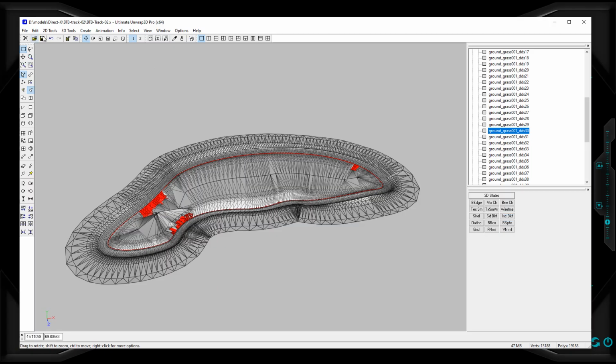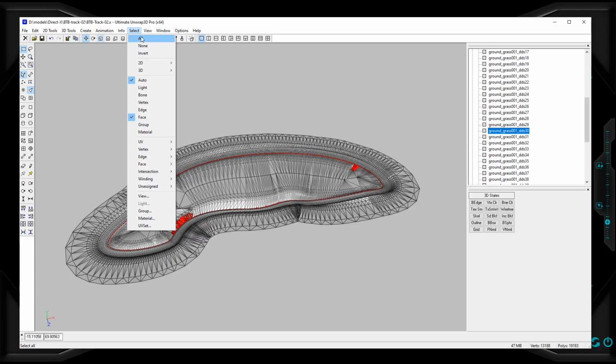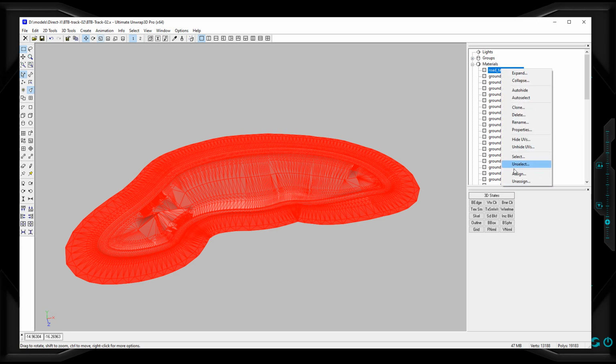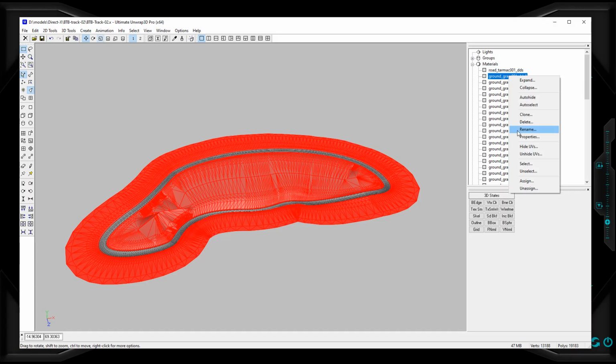Here's an easier way to do this. Let's go up to select. Let's select all. There we go. I don't know why I'm doing this the hard way. Okay, select all. Then we'll go to tarmac and we'll unselect that. Then we'll go to the first grass one and we'll unselect that because that's the sides of the road.